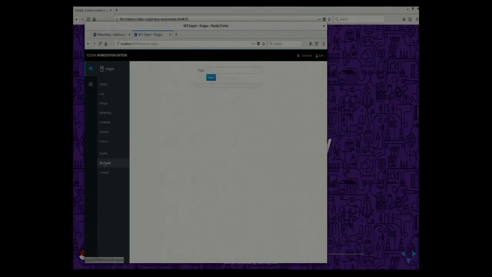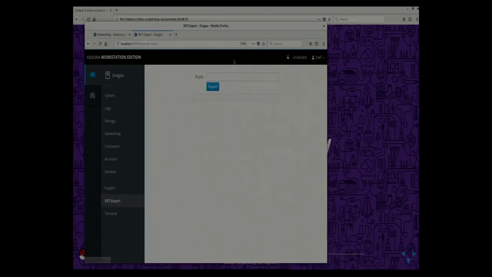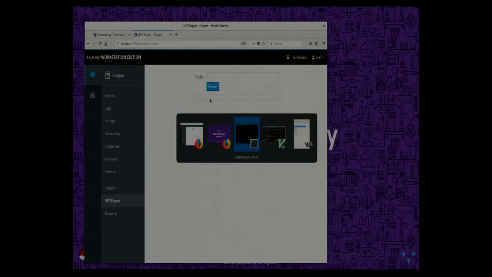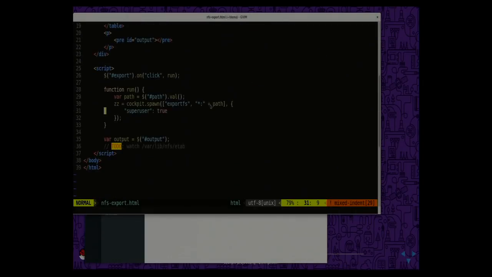And you can see that our plugin shows up over here on the side. Let's make this a bit bigger so we can all see it. Now this doesn't really do anything yet. Let's look at the code for this plugin. We have a path field, we have an export button, and we have this output box. Let's look at the code here.